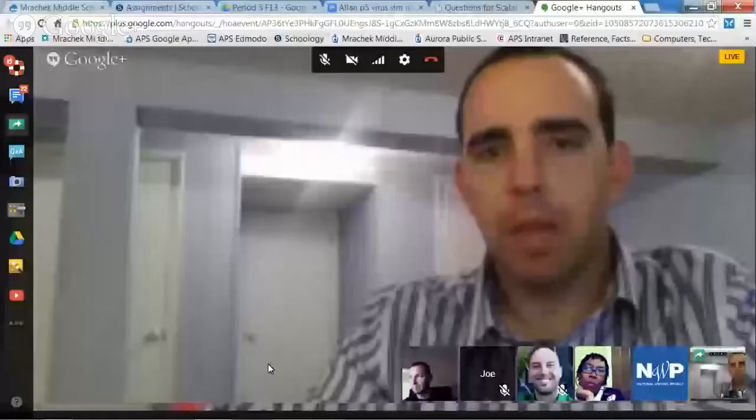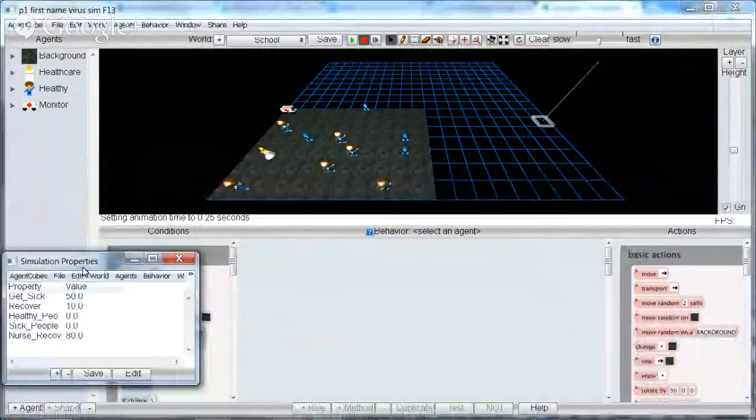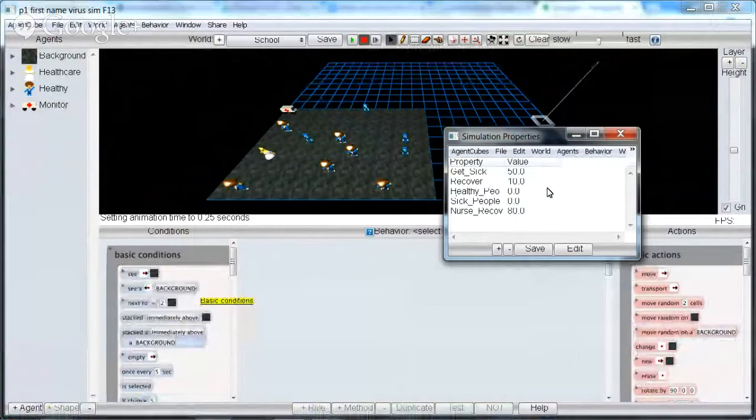So for example here, let me share a screen with you. This is an example of the virus contagion simulation I'm building with students currently. This is my example. I'm just doing a basic one, but it's just the basics of them gathering some data and learning how to use simulation properties.